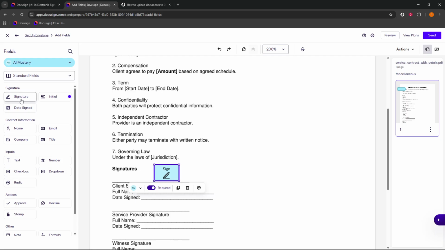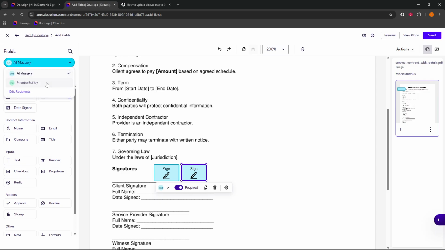Before you move on, double-check that each field is assigned to the correct signer. Use the Recipient drop-down at the top of the tagging area or the Fields Assignment menu. If the wrong person is selected, switch it to the intended signer so the envelope routes properly.